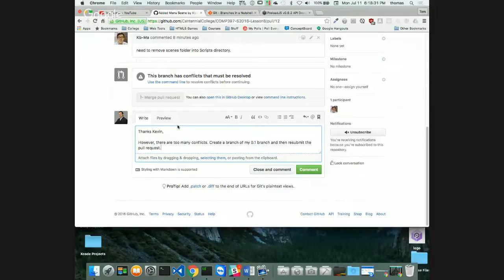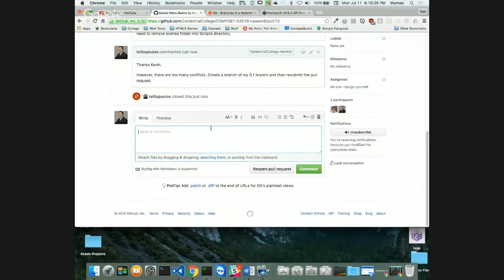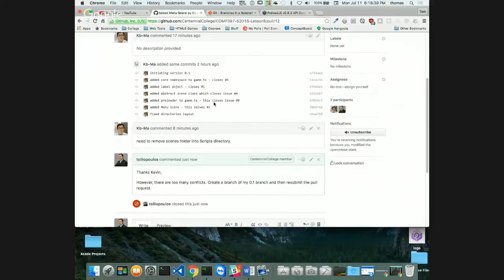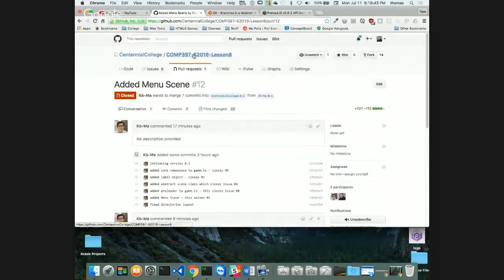This is a message that actually goes to Kevin, so I can comment, close and comment. So this pull request is closed. Kevin will get an email saying that this is the stuff that's happening, right? And he can resubmit one. Okay, let's see if I got any other pull requests.